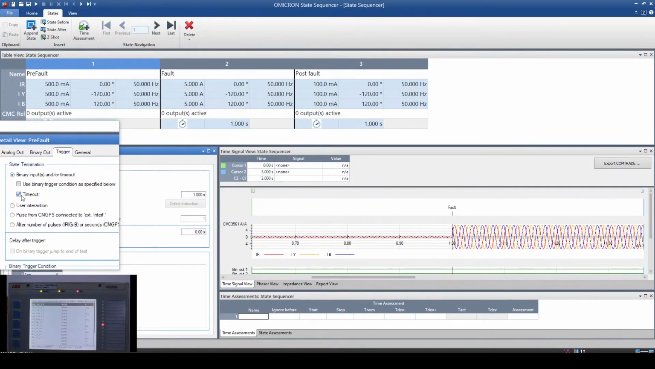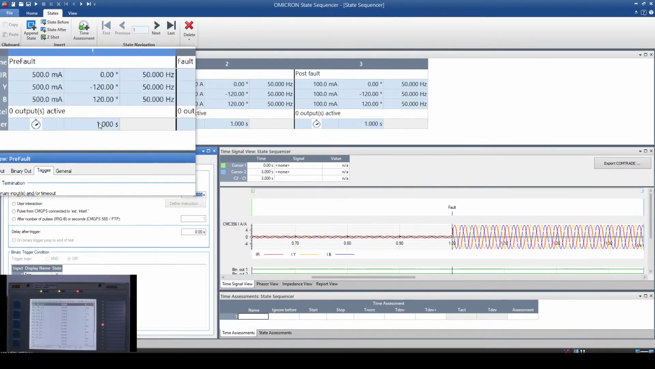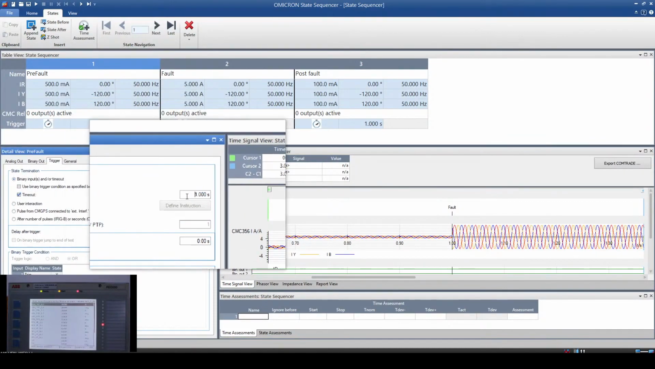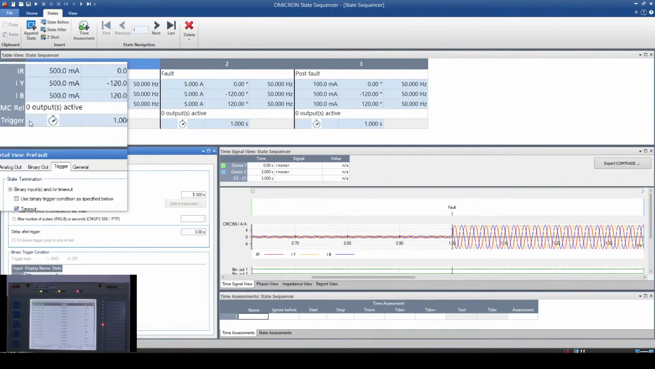So you can see here that there is something called timeout. I've selected timeout and we have kept the time as 1 second. So let's say that we want to inject the pre-fault for 1 second. It's as simple as this. And there is no binary trigger logic, which means we do not need any trip or pickup for this state.